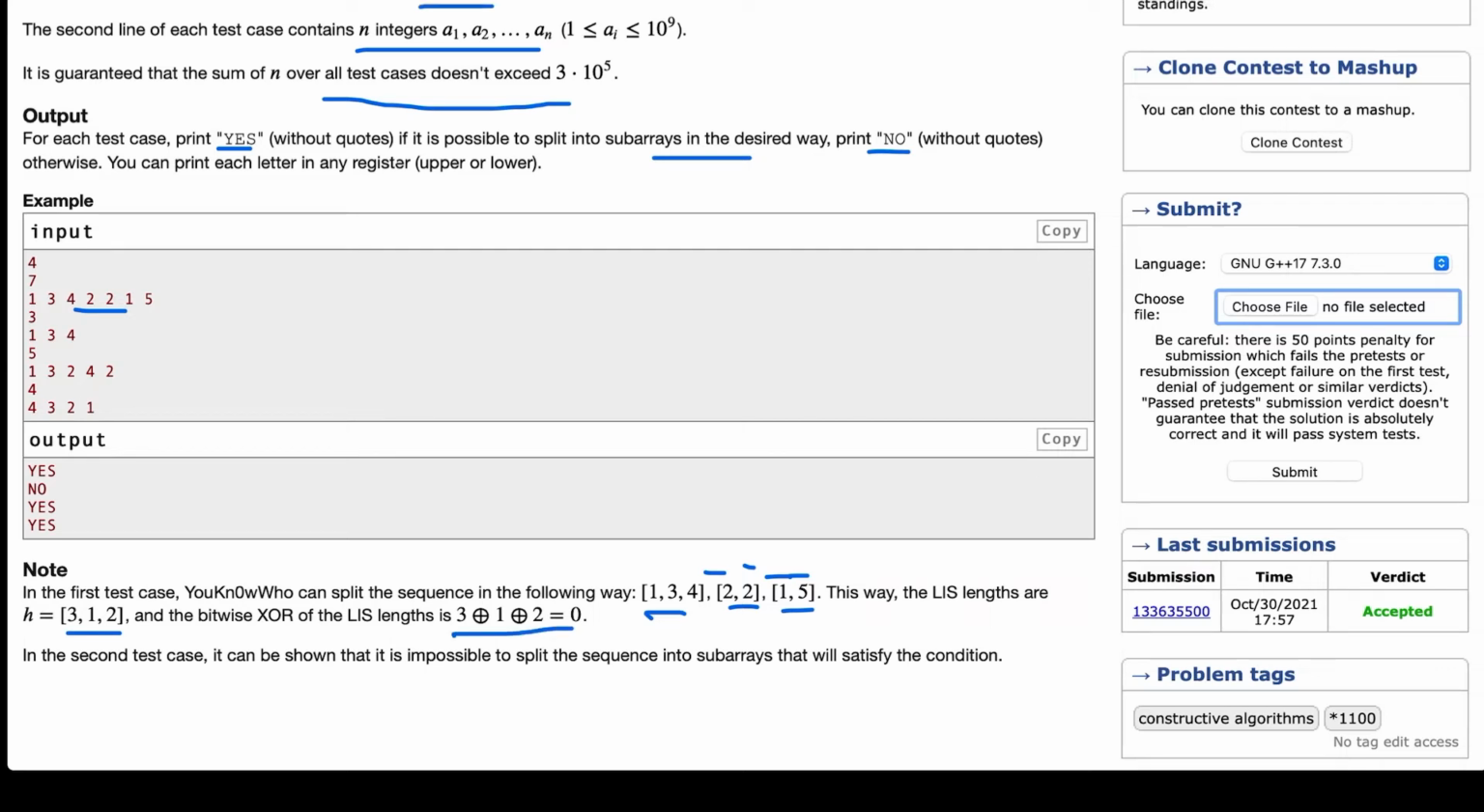We can write 3 in binary form as 11, 1 as 01, and 2 as 10. And if I take the bitwise XOR of all of them, it will give me 00.